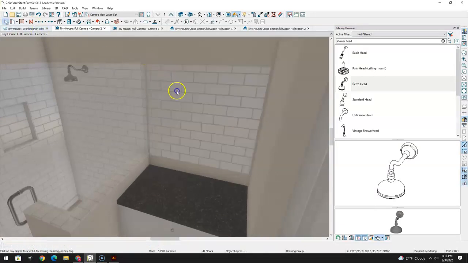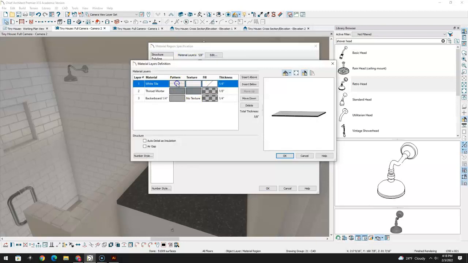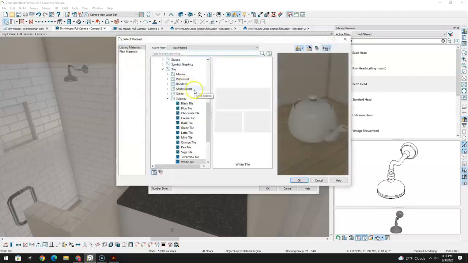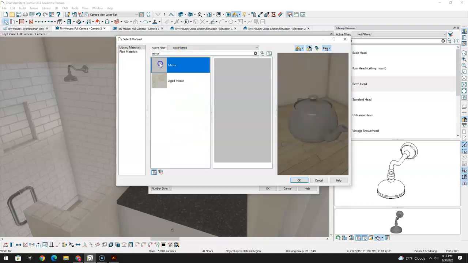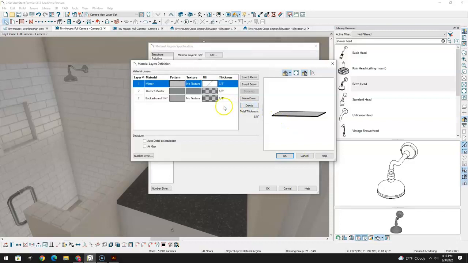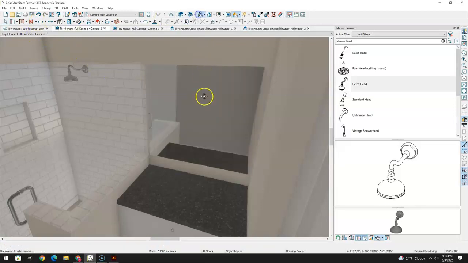And then what I want to do with it is I'm going to double click on that wall material region and click on material, hit edit on material layers, and then right here it says pattern, and I just want this to be mirror. So type in mirror, and it will be a mirror material. Do that. I think that's all I gotta do. Hit okay. And check it out. Now we have a mirror.